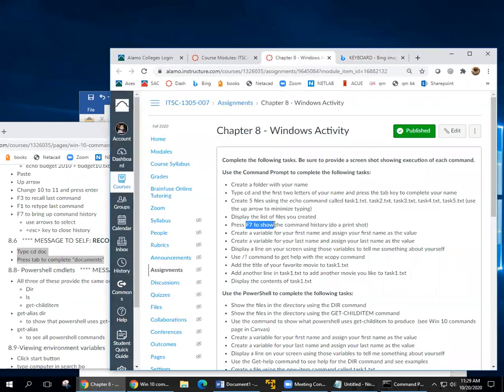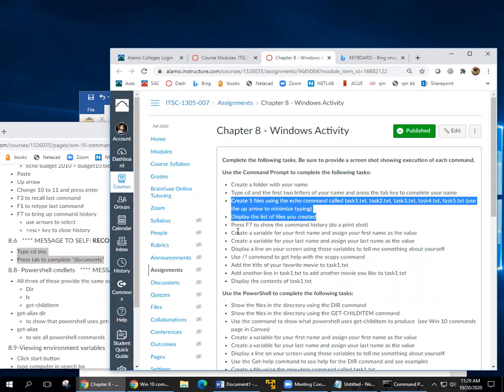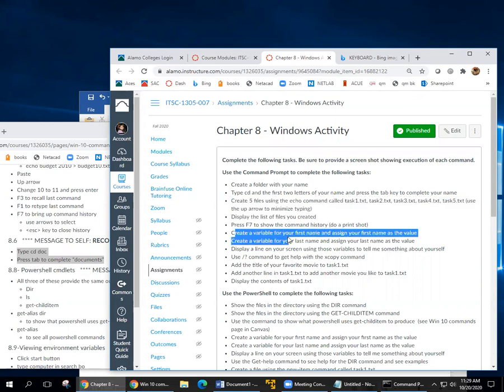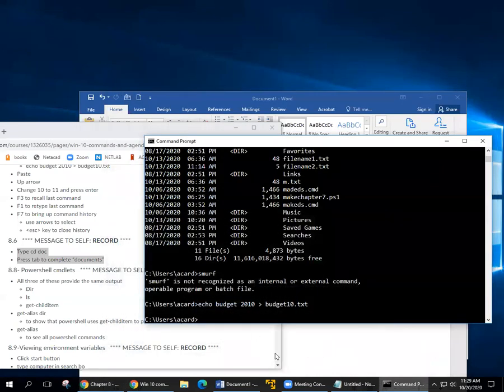Okay, so we did the F7 just right now. Display list, that's just the dir. And we are going to do this probably next time. But one thing, oh, here it is. The first thing you're going to do is create a folder with your name. Then you're going to type in CD and then go into that folder, but we're not going to type in the name. We actually want to use the auto completion, which is really cool.